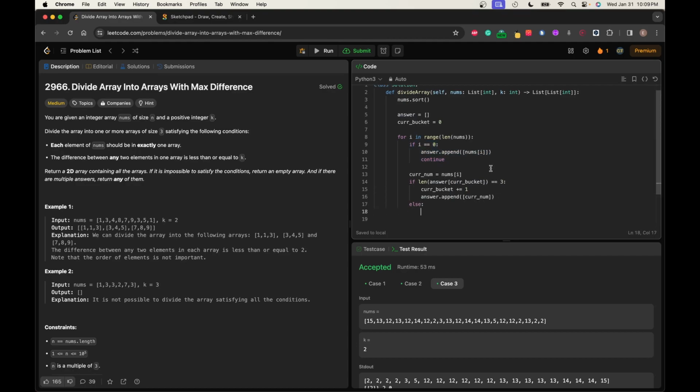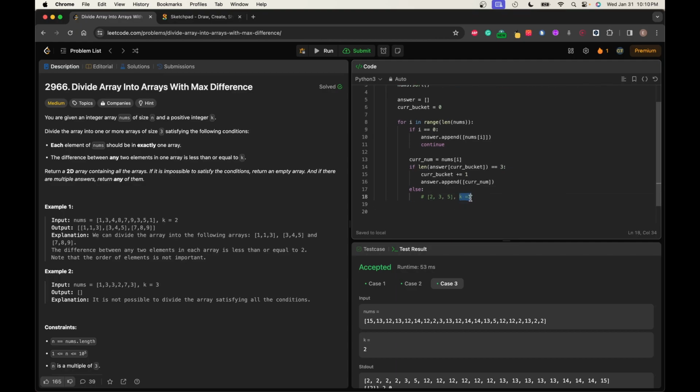Otherwise, if the bucket is not full, then here is where we want to check it against other numbers in the bucket. And if we try and check it between just any number in the bucket, there's some edge errors. So for example, think of some hypothetical bucket 2, 3, and 5. If you check any number against the one next to it, like 2 and 3, and this is with k equals 2 still, 3 minus 2 is 1, 5 minus 3 is 2. So it is less than or equal to k in both cases, but 5 minus 2 is not.